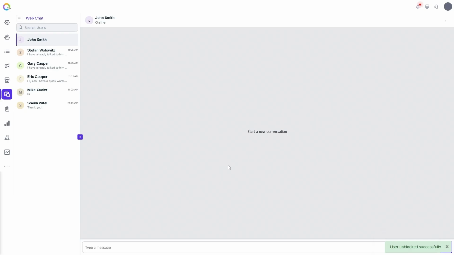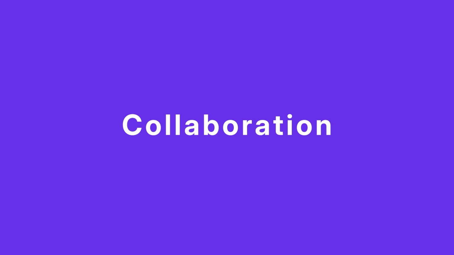So overall, the internal team chat makes day-to-day communication much simpler because you never have to switch to external applications. Messaging, file sharing, notifications, user profiles, and collaboration all live inside one unified workspace.